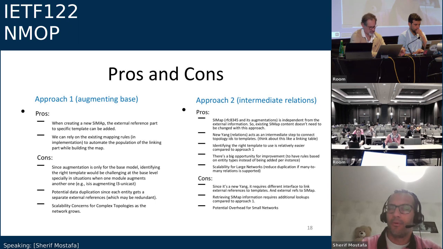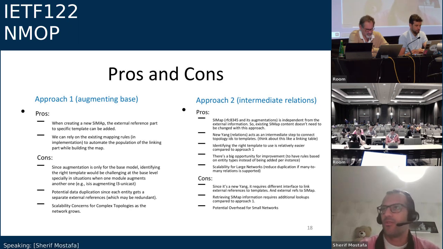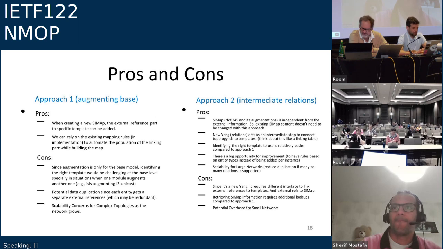The pros for approach 2 as well are that we don't need to change the CMap. So if you have the CMap created already, you don't do anything. It's exactly the same. You're just adding this layer in the middle, which is called the relations, so you can connect the templates to your CMap. And identifying the template with approach 2 would be a lot easier than approach 1. This is, in brief, the differences between them.